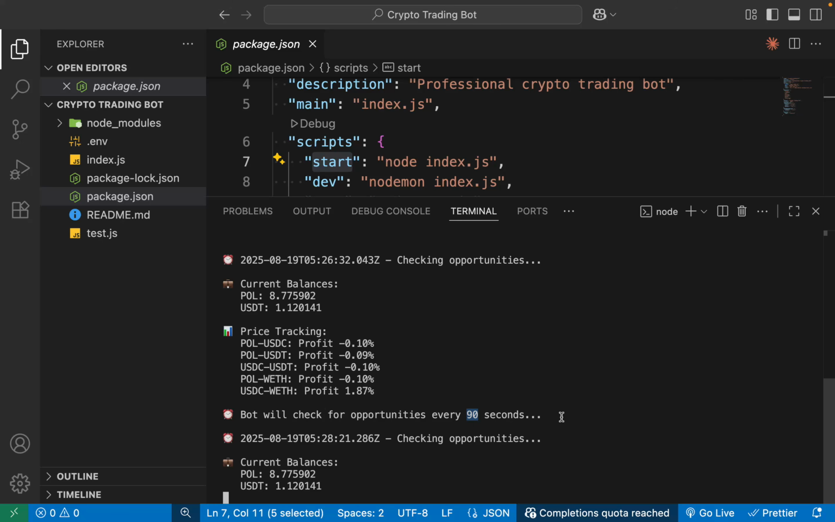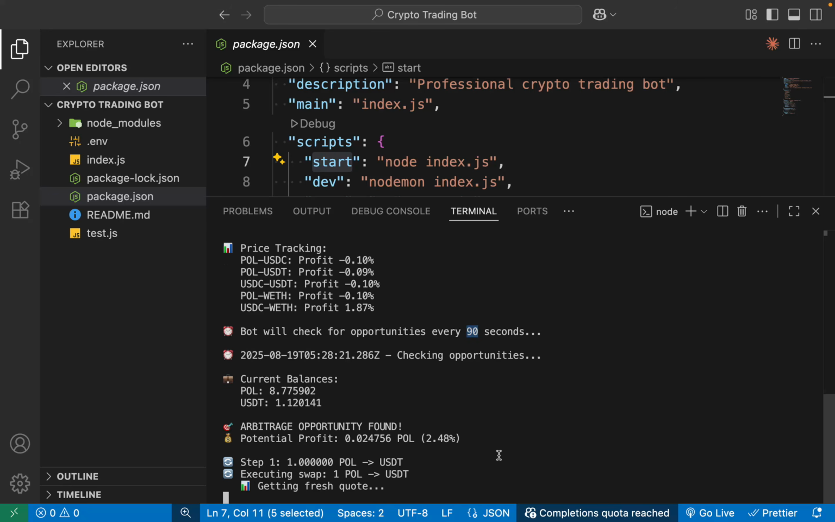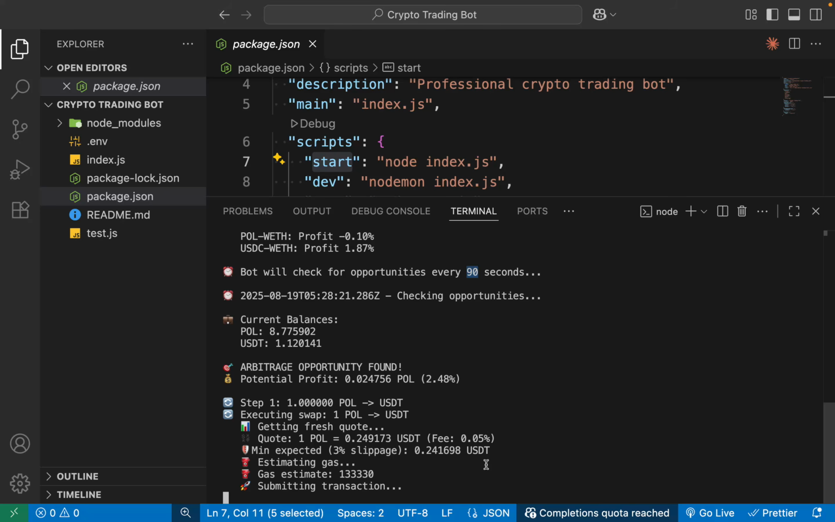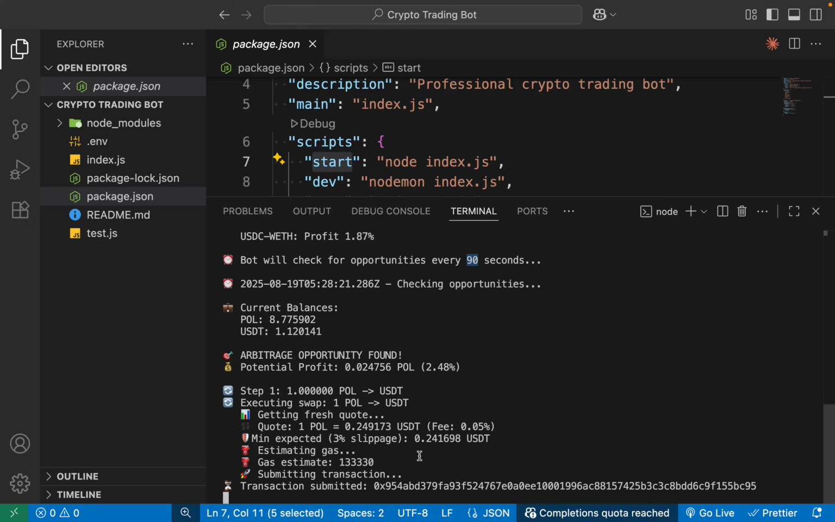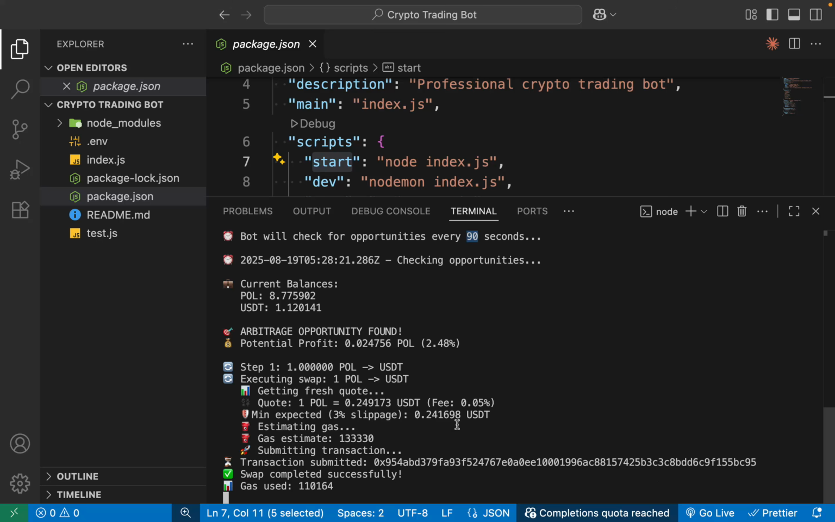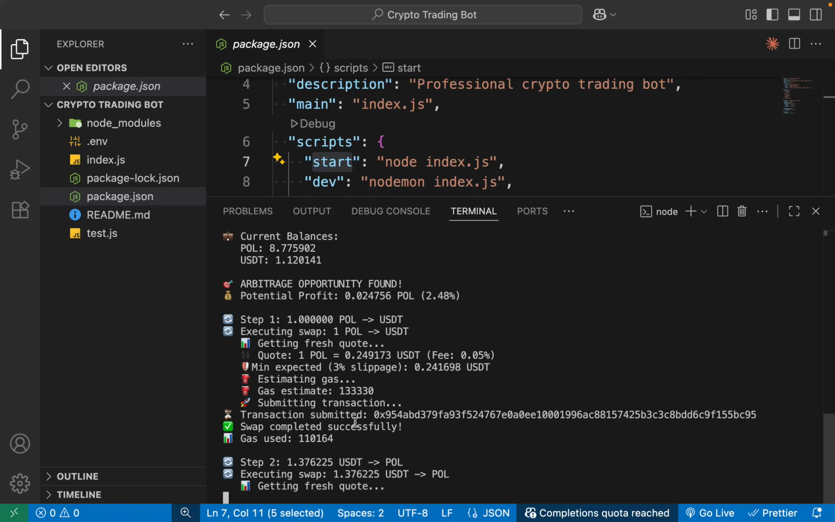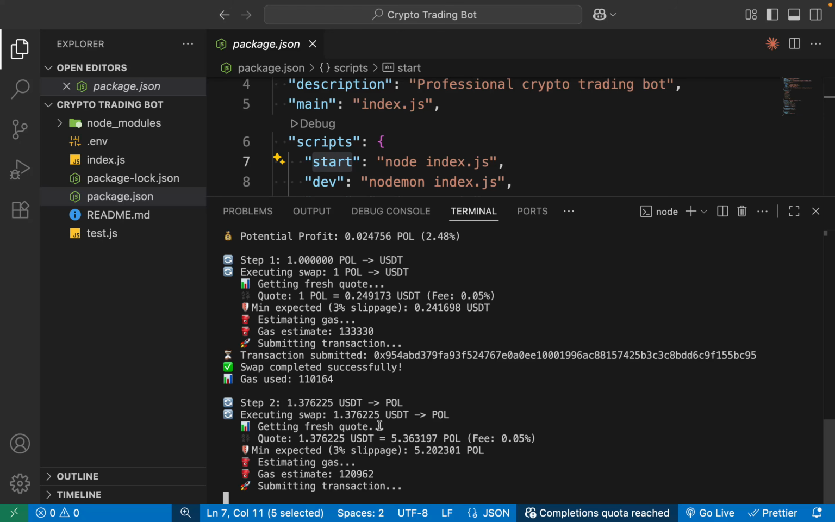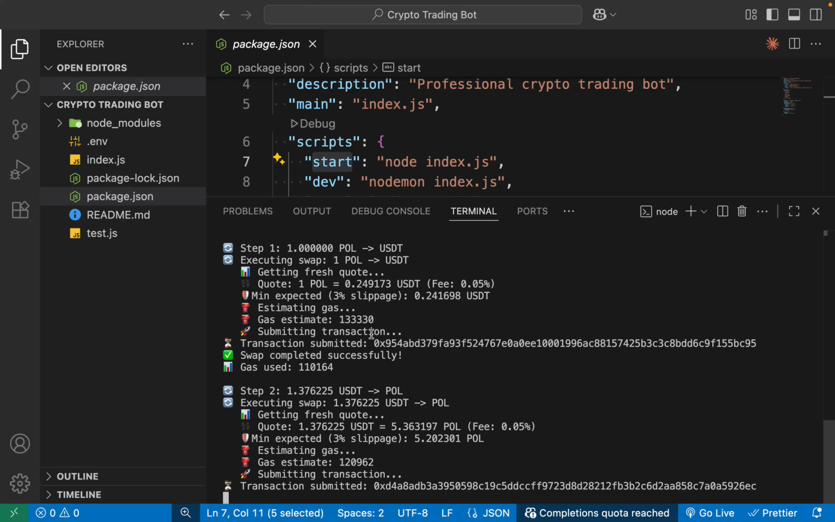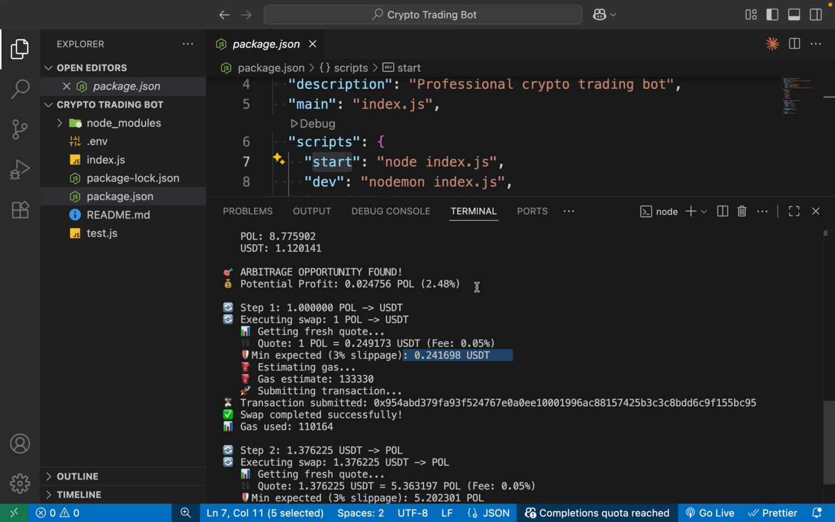So you can see we have waited for 90 seconds. Now it's checking one more time for the opportunity, and you will find that this time I guess we have submitted and we got some profit. So we got this much fee which we are charging. This is the slippage, and this is the pair we have initialized, and we are making 2.48% profit, and it executed the transaction successfully. And here we got the details. Here we made the profit of 2.48%.